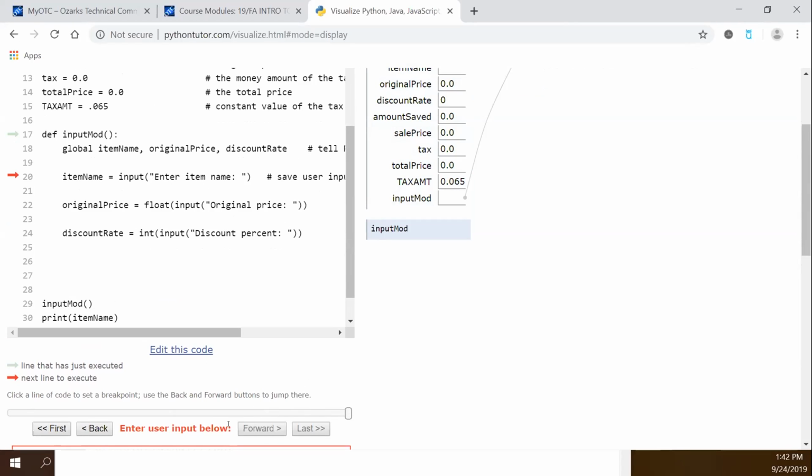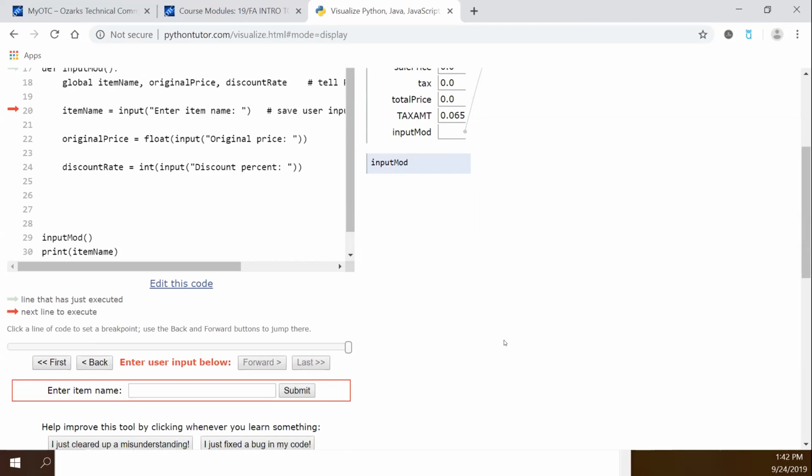Now, the first thing it's doing is saying input with this prompt. If I scroll down, here's my prompt in my input line. So I have to give it some input. Let's call it, what do we call it? A sailboat. I want a sailboat. Sail buoy. And I'm going to click submit.